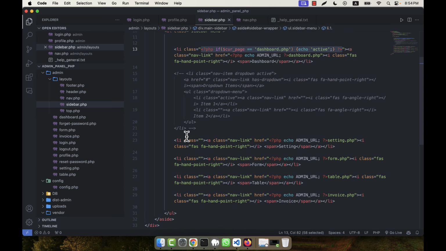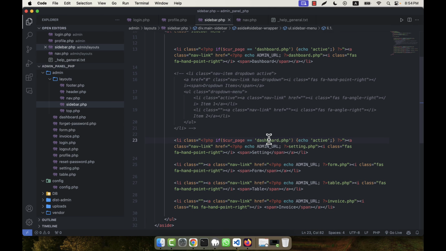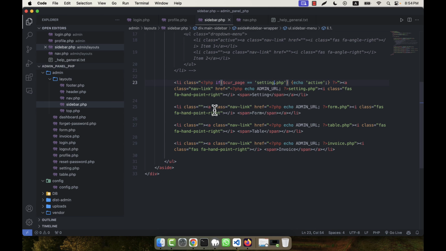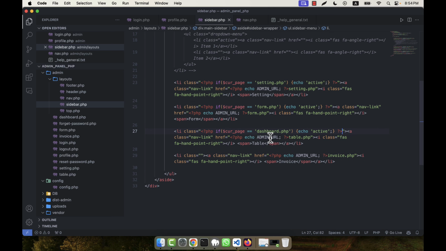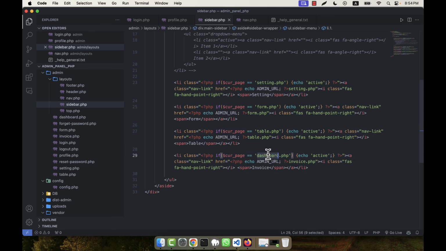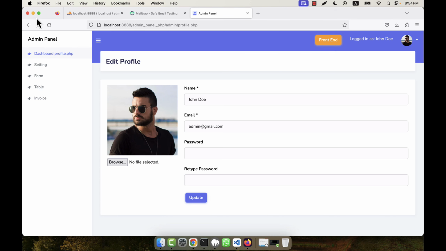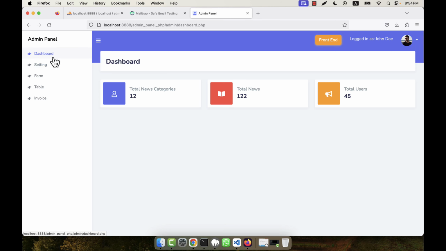The same thing I am going to paste it here. That is, if the current page is setting, then it will be active. If the current page is form, then it will be active. If the current page is table, if the current page is invoice, then it will be active. So refresh, you see that it is not dashboard, so it is not active. If I click on dashboard, you see this is blue color and this is selected. That means that is active now.